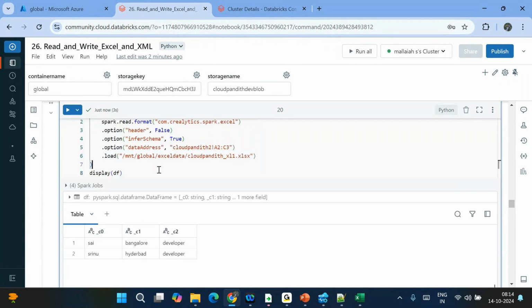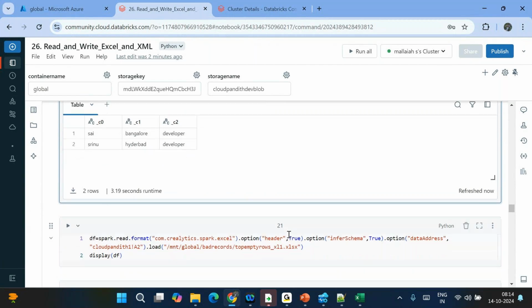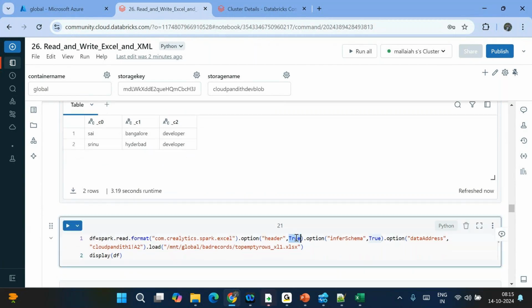But what you can also do is, header comma true you can mention. Header comma true you can mention. It starts from A1 only, but reads up to C3.